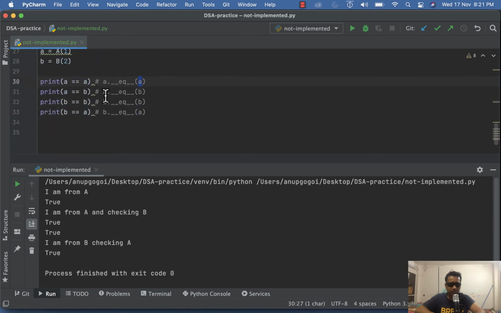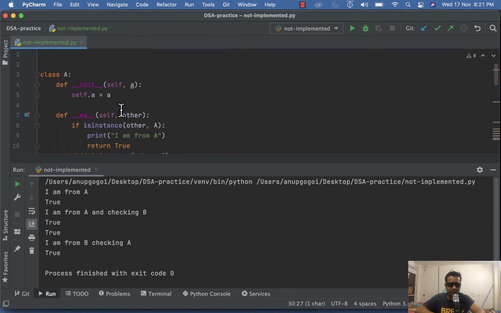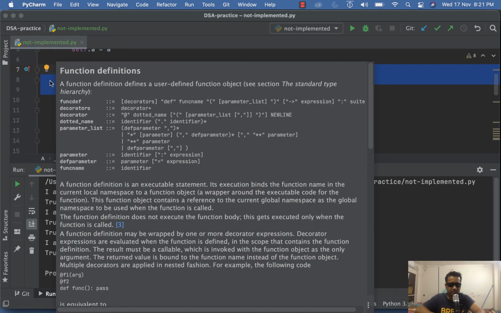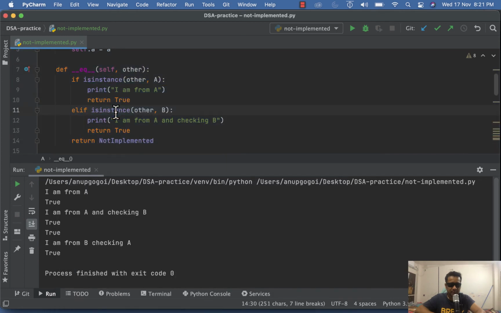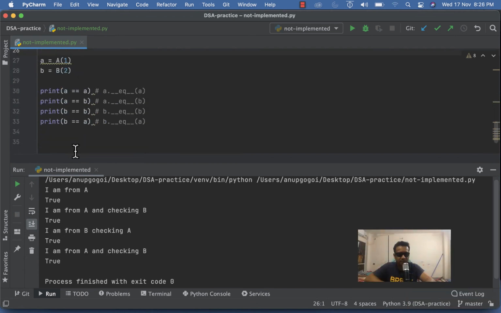Now similarly, a.__eq__(b) will go to class A and execute this method. First it will check: other is an instance of class B. So if isinstance(other, A), other is a B, B is not an instance of class A, so it will not execute this. It will check the elif condition, other is B, yes, it satisfies the condition and will print "I am from A and checking B". It will return True.